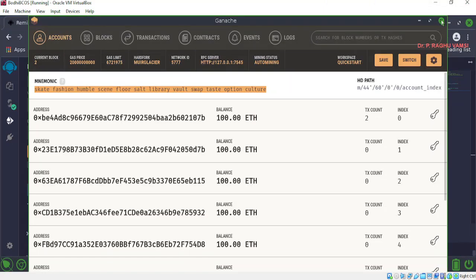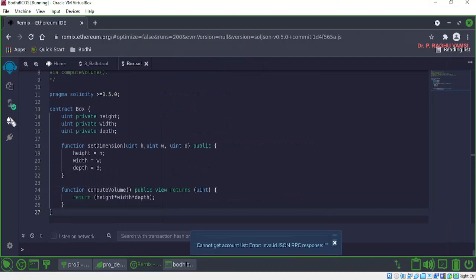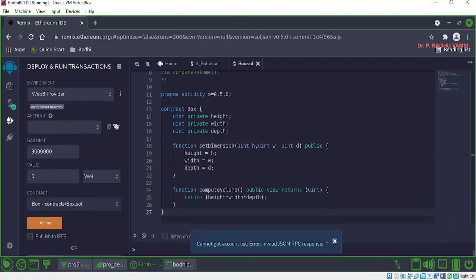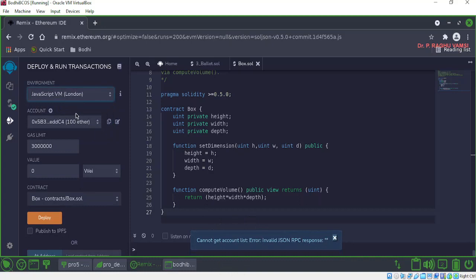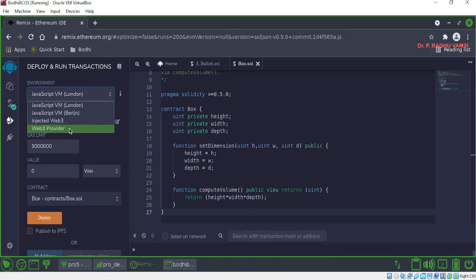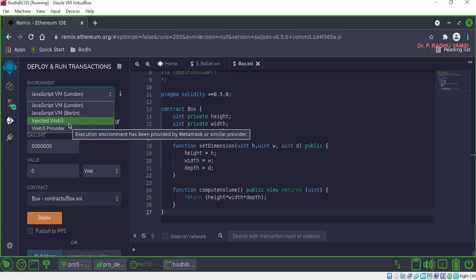Now I'm closing this Ganache wallet, and now I'm choosing here... see, if you don't mention this, continuously you will get warnings like this, cannot get into the account, because I have closed the Ganache account. So directly I'm going to choose the JavaScript virtual machine like this. This is Web3 provider. Previously we have seen from a command prompt, and also now we have seen from the graphical user interface. Now what we do is we'll see the injected Web3.